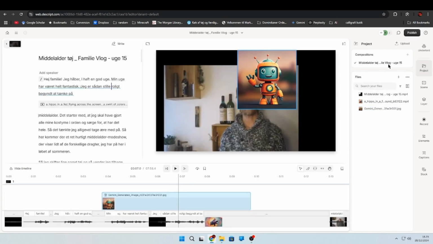When you are happy with your video, you can export it by going to the Projects window and hovering over the file in the Compositions list at the top of the window. When you do, three dots will appear. If you click them, a list will pop up, and here you can click Export.